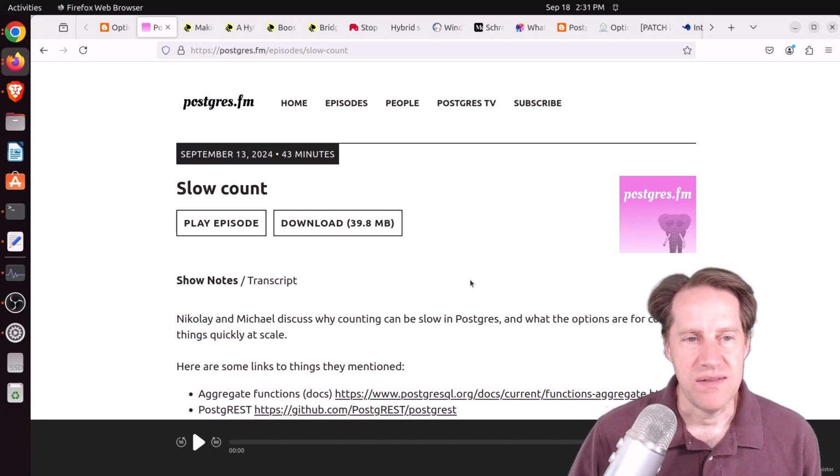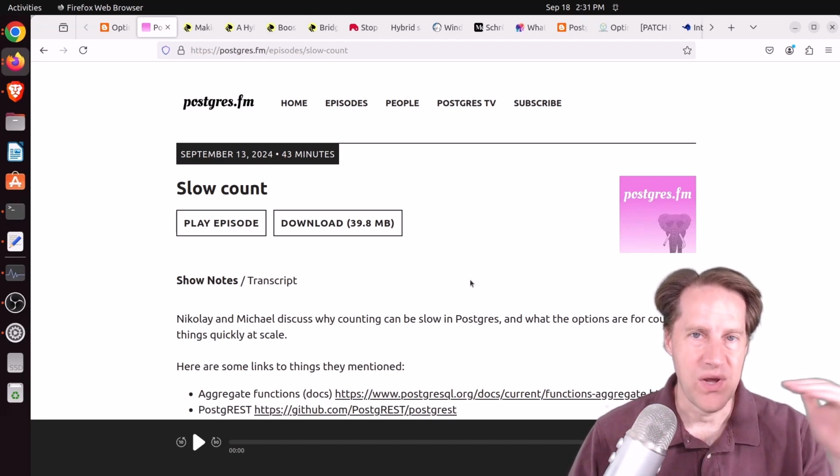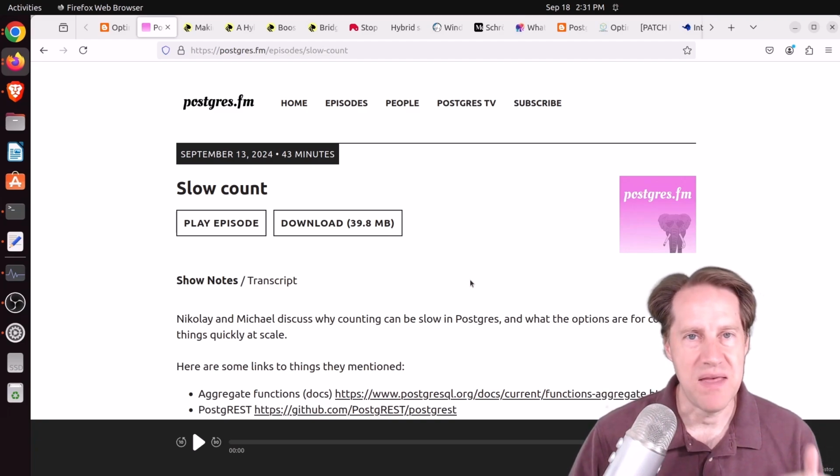So the reason why counting is generally slow in Postgres is, first of all, it's a row store, meaning that if you want to count how many users in a particular table joined last year, well, you have to go through each one of those rows that may be on one or more pages on the disk. So that just takes a long time to parse through and count every single row.